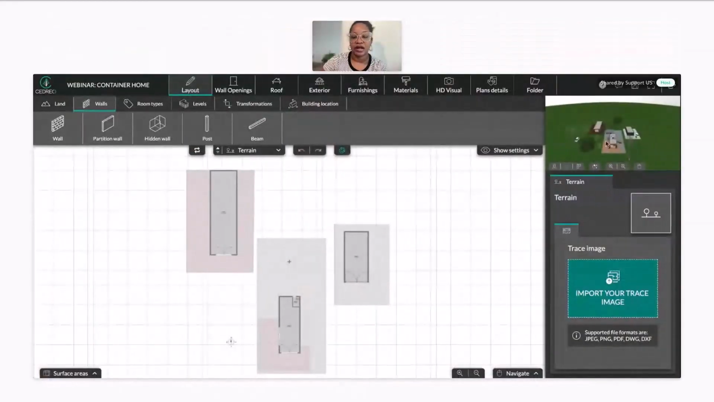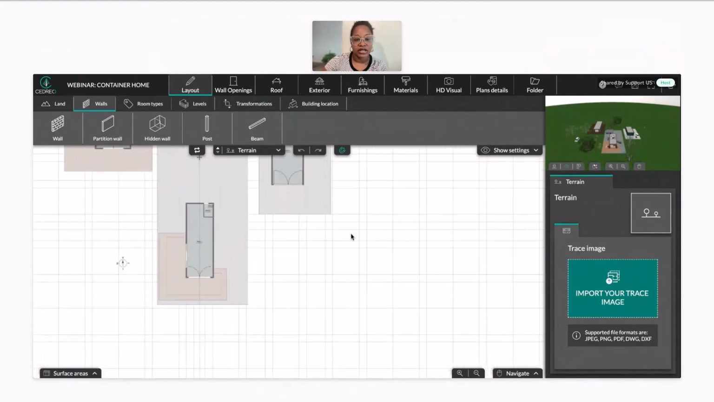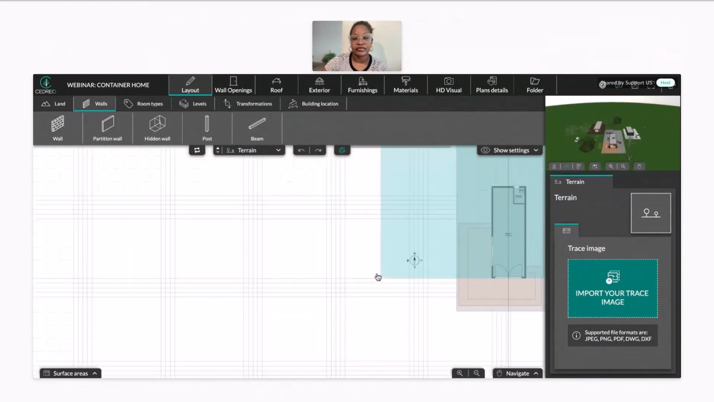All right, for this demo, I have a neighborhood already drawn out, but we're going to add another house in the neighborhood. So I'm just going to slide it over on this side. Actually, let's do it over here.